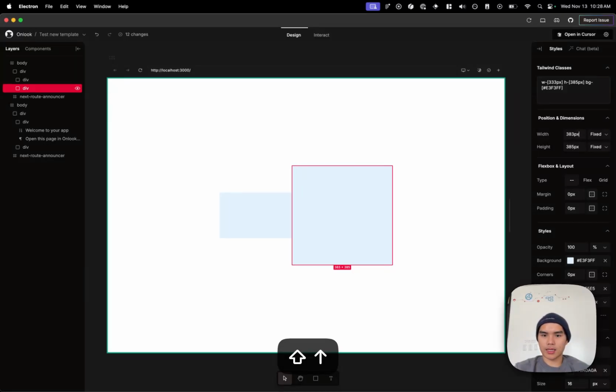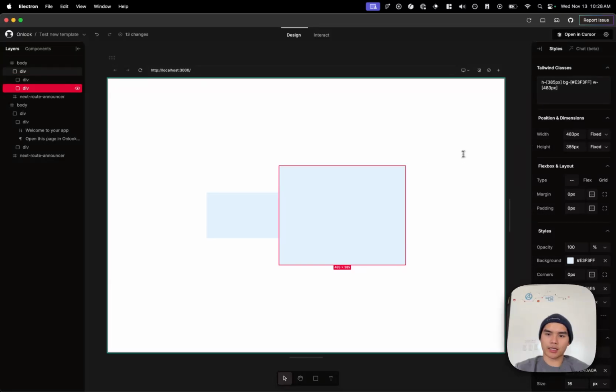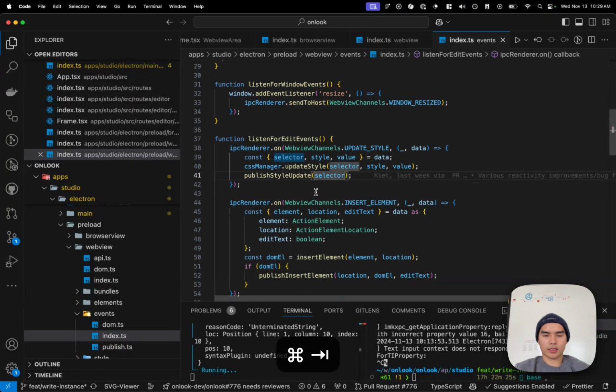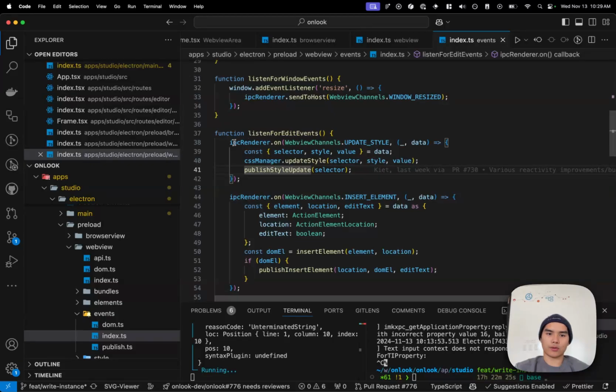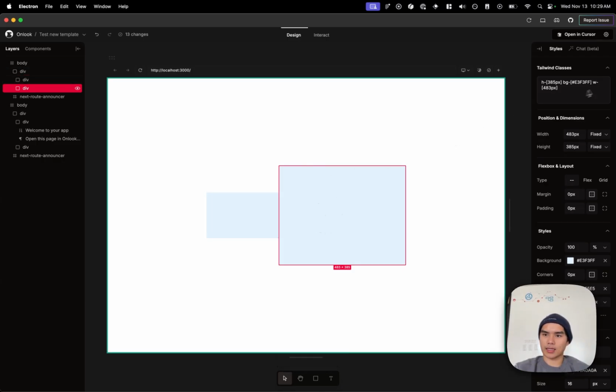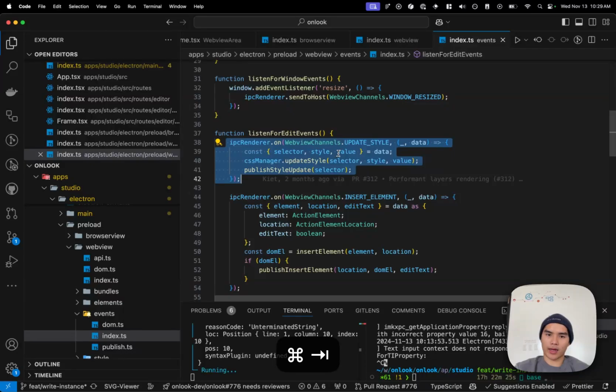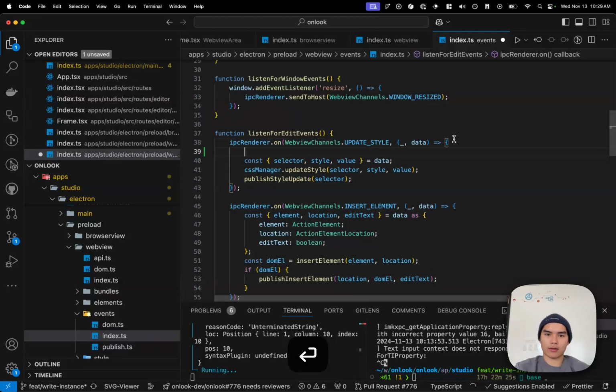So when I'm doing this, what is happening is this is sending a message inside of the Webview, and the Webview is listening to that and manipulating the DOM itself. Separately, this is sending that change into code as well. So let's quickly look at update style. This was listening to that update style event that we were sending. If I console log here, it will actually print out.